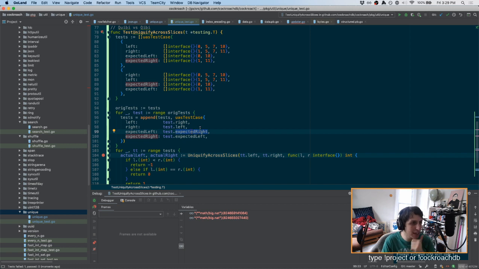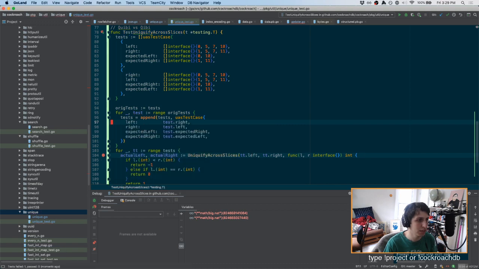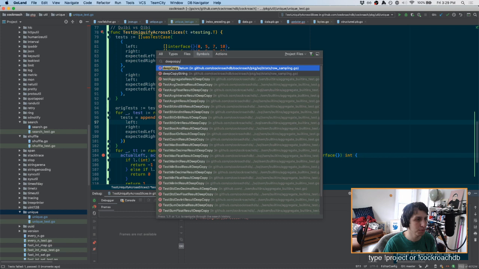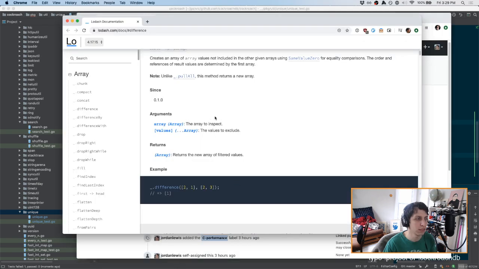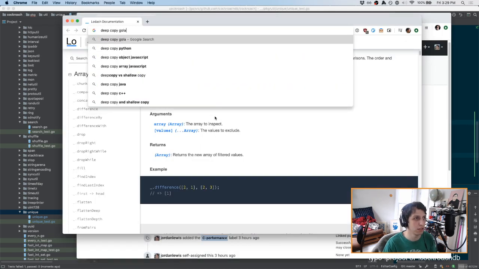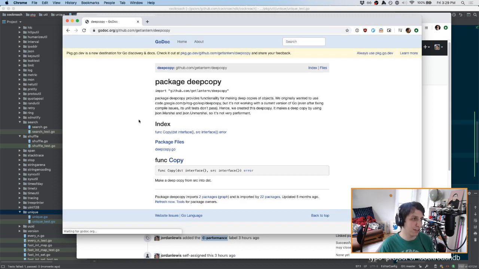Oh, it's because they get edited. Oh, that's so annoying. I need to copy this. I need to deep copy these things. Is there a reflect.DeepCopy? Is there some sort of deep copy thing that we have? Deep copy Golang. Oh, it's in some random package. What even is that?